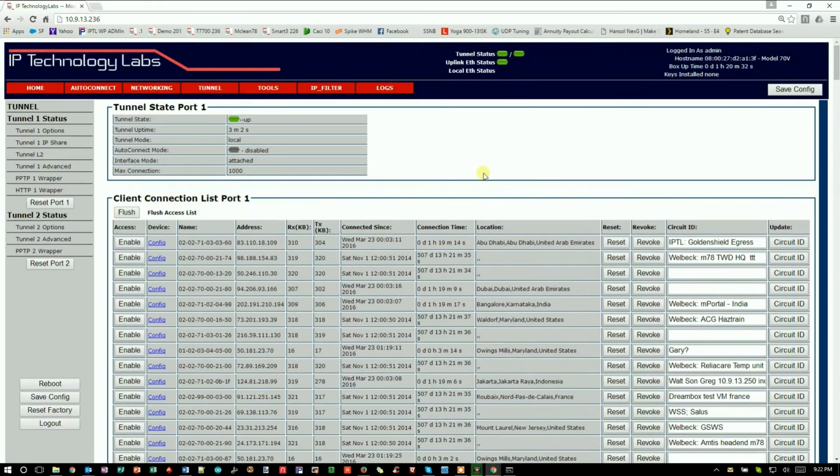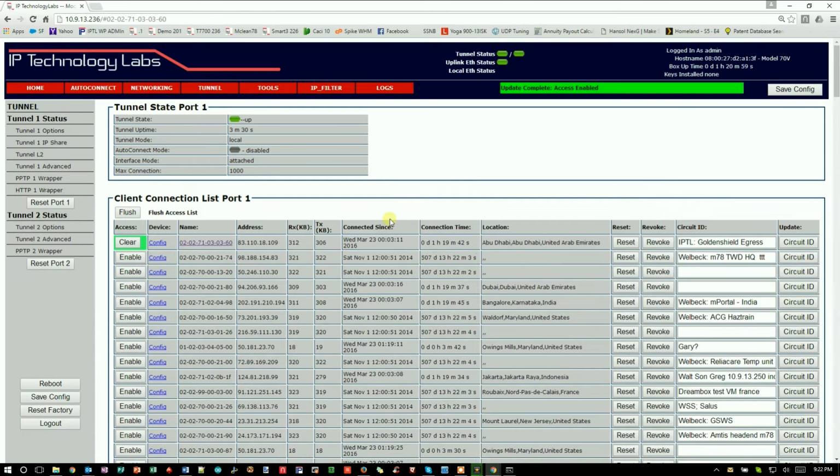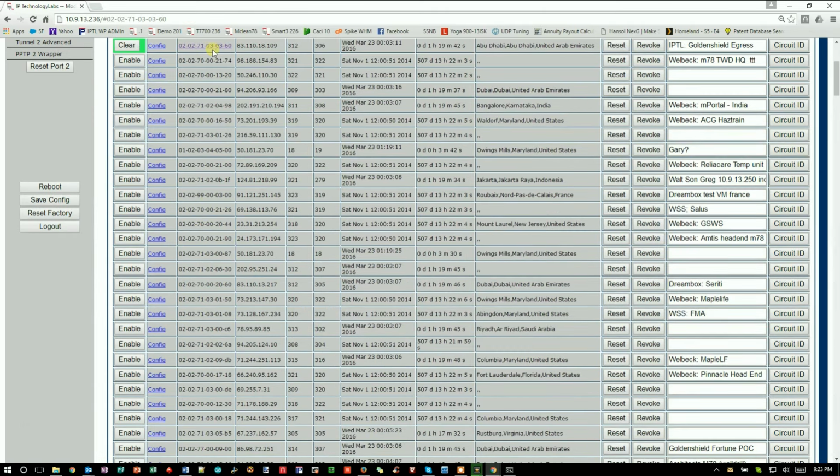And the way you can actually get into one of your units is you go over here and you see this enable button. You want to click on that, and then you'll see a clear button, and now the MAC address of that unit has become a link. That's it. All you have to do is click on that link, and now what opens up here is actually the management interface of the remote unit.